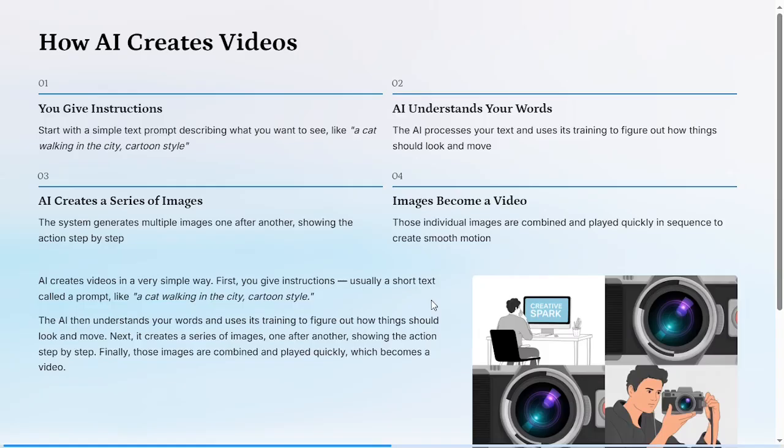In this video, I would like to discuss how AI creates videos. The very first thing is you give instructions. You start with a simple text prompt describing what you want to see, like a cat walking in the city. You can use your imagination. It need not be real. You can say something like a cat flying a parachute or a cat flying an aeroplane, whatever it is, you can just use your imagination and come up with beautiful prompts.